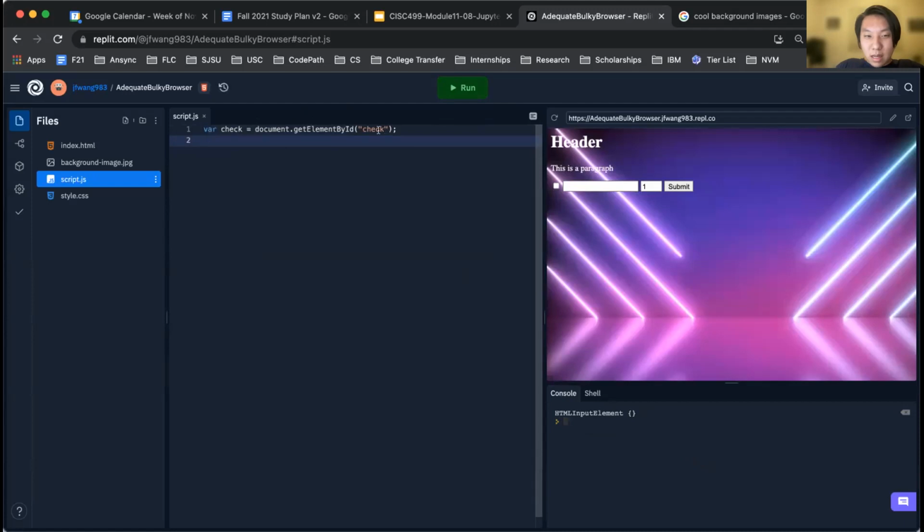If you want to relate it to C, it's like getting a reference variable. If you mess with this element in the JavaScript, it'll reflect onto the HTML as well, which I'll get into.